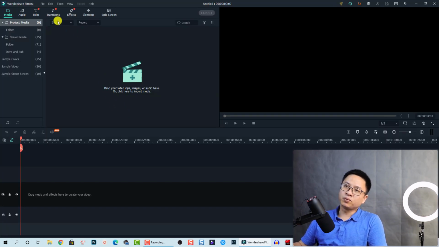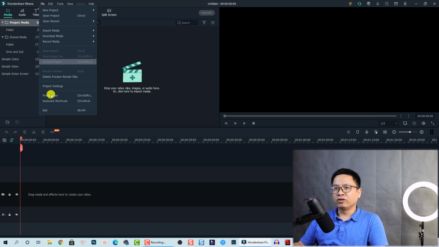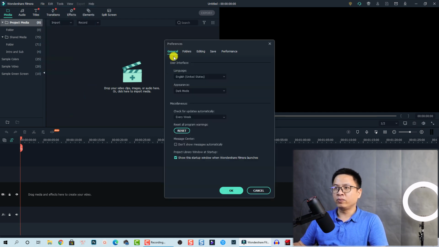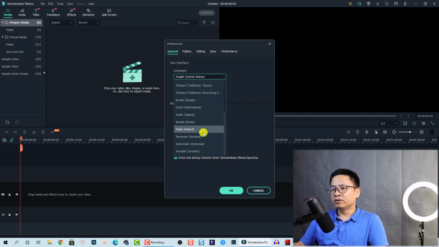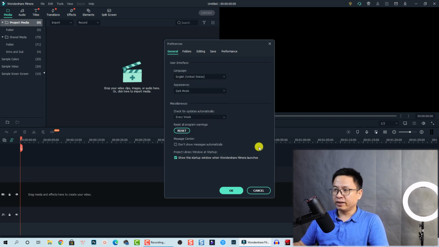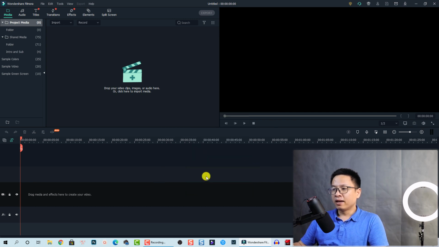Okay, so the first one, we can see the more languages in the user interface. So we can click on File and go to Preferences to check your language. Here in the General tab, you can see the language here. So they add Indonesian and Swedish, so you can turn it into your language if you want. Okay, so I'm not going to do that, and click OK.